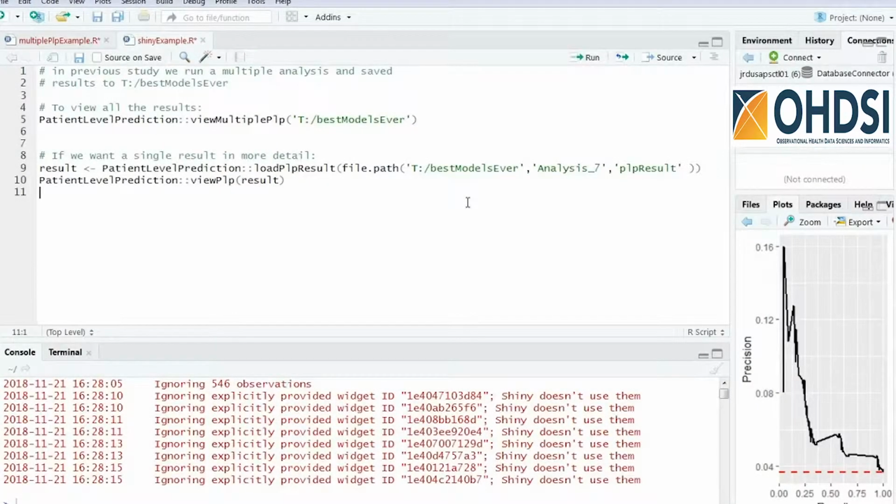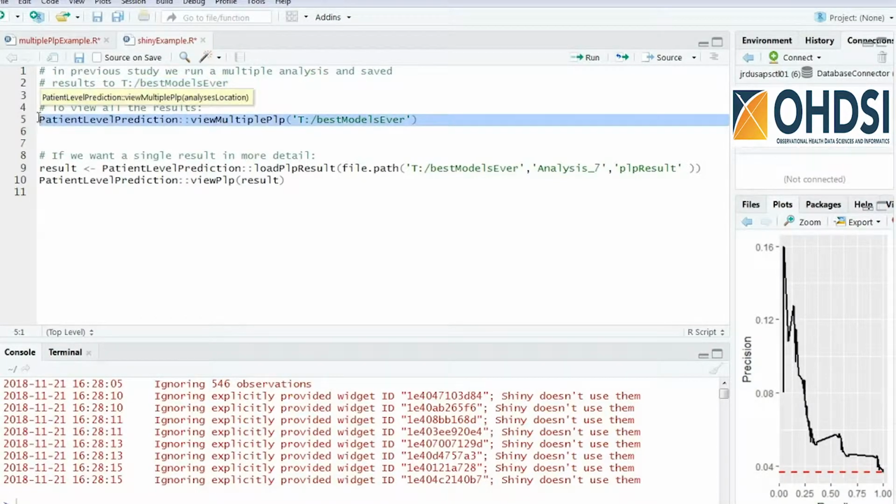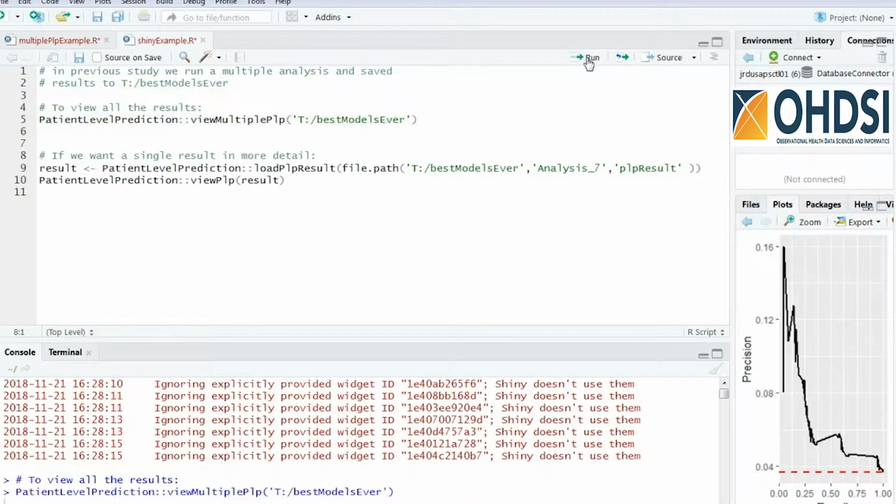So in this video, I'm going to show you an example of how we can use our viewMultiplePlp and viewPlp functions in the patient level prediction package to view Shiny apps of our results. As we ran the multiple analysis last time, we saved the results to the T best model ever drive. Now I'm going to simply input that file location into the viewMultiplePlp function, and this will load our Shiny app up.